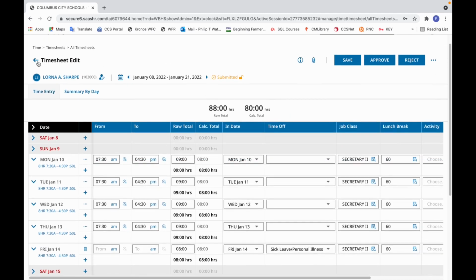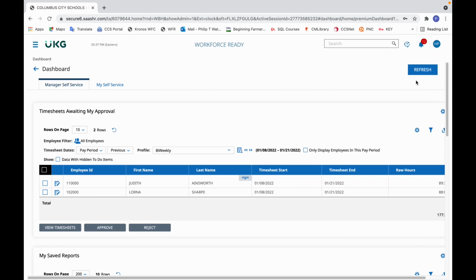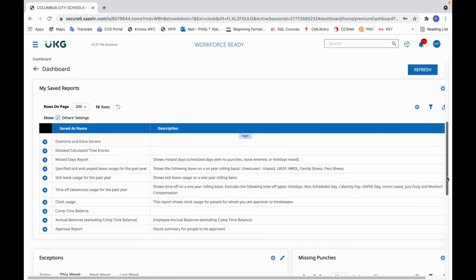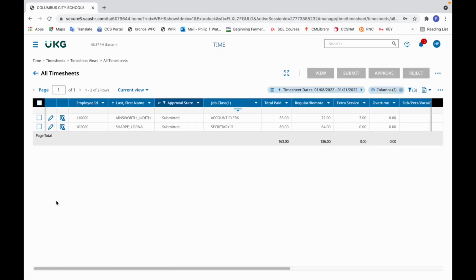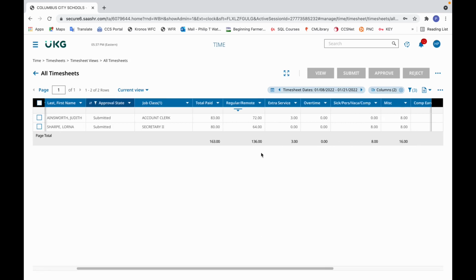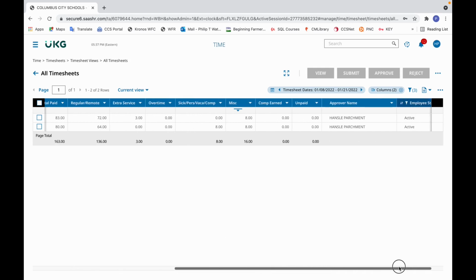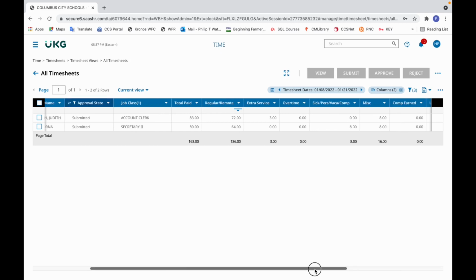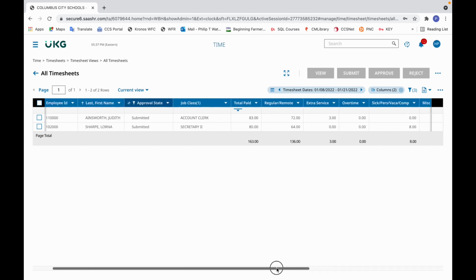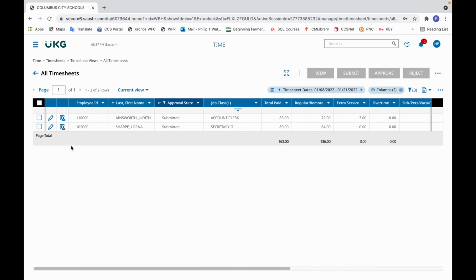The final step to take, click the UKG to go back to the main screen, is from either the Timesheets Awaiting My Approval area or the approval report. In this case, I'll look at the approval report. Click the Run button there. The approval report is probably the best way to look at things, because you can see the hours by different types of work. It's an easy way of looking at all the information and to see if the number of hours add up to what you would expect to be normal for this employee.